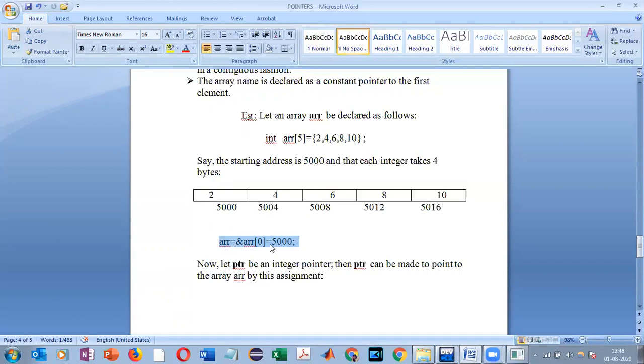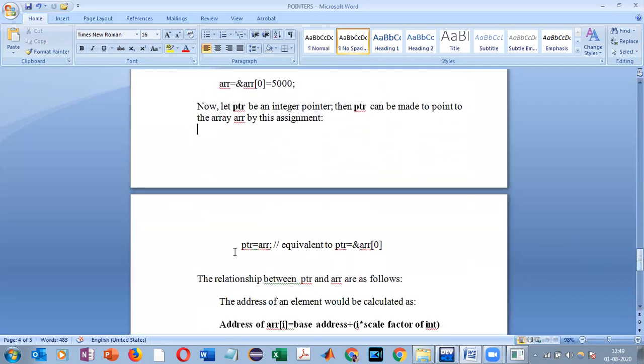Next, if we want to have an integer pointer pointing to this particular array, all I have to do is a very simple assignment. That's it. If I assume that PTR is an integer pointer, then PTR can be made to point to this array using the assignment PTR is equal to ARR. Now we know ARR stores the base address of the array. So what does PTR contain? It contains nothing but the base address of the array.